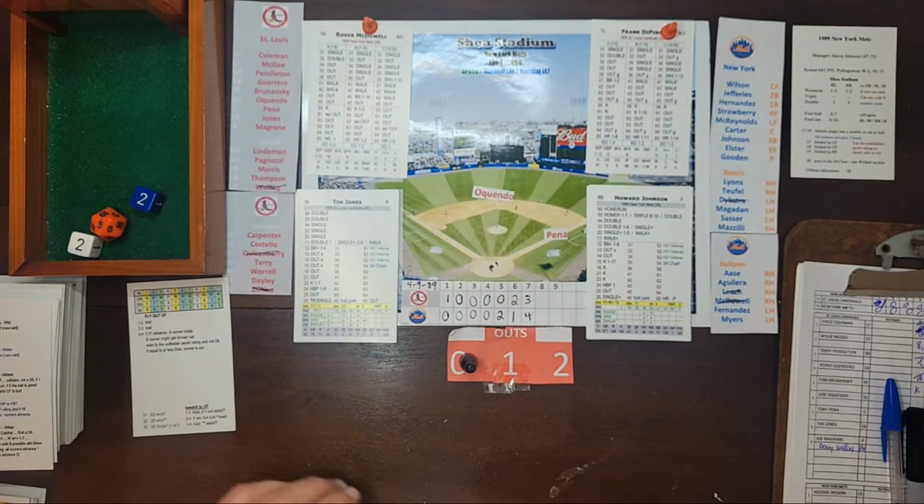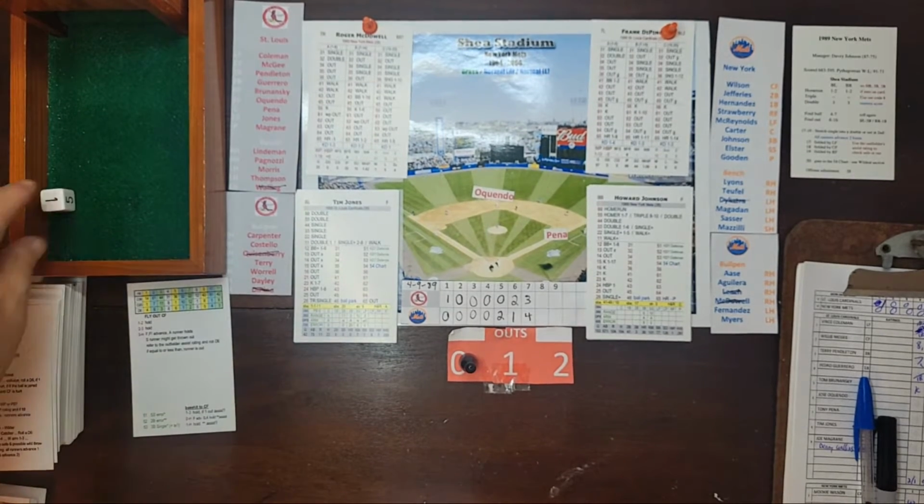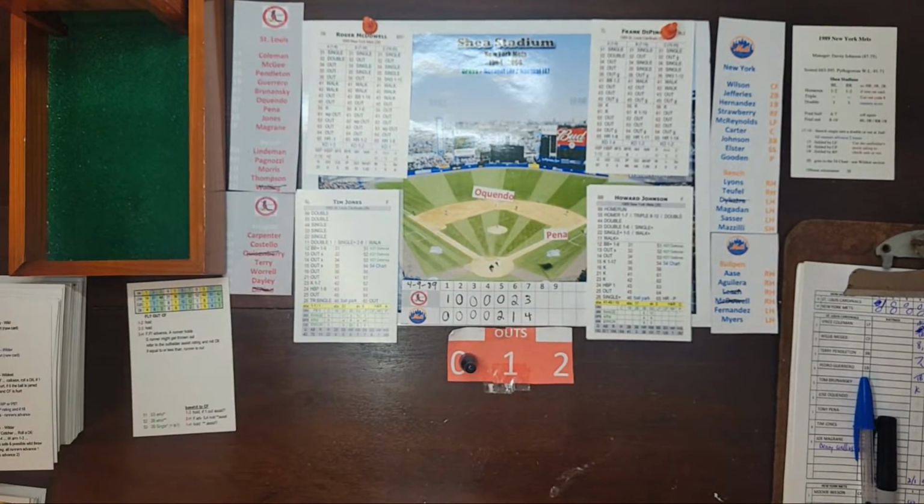Tim Jones actually a .293 hitter, so I'm going to let him hit. Actually, he might bunt. I'm actually going to let him bunt. He's a 5 bunter. So we're going to play the bunt again. That's a 1, so it's going to go back to the pitcher. But that's a 6. All right, so let's get back to the bunt chart here.